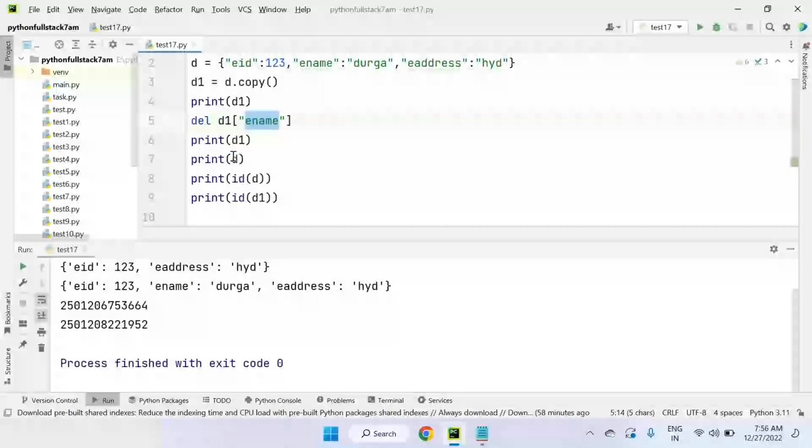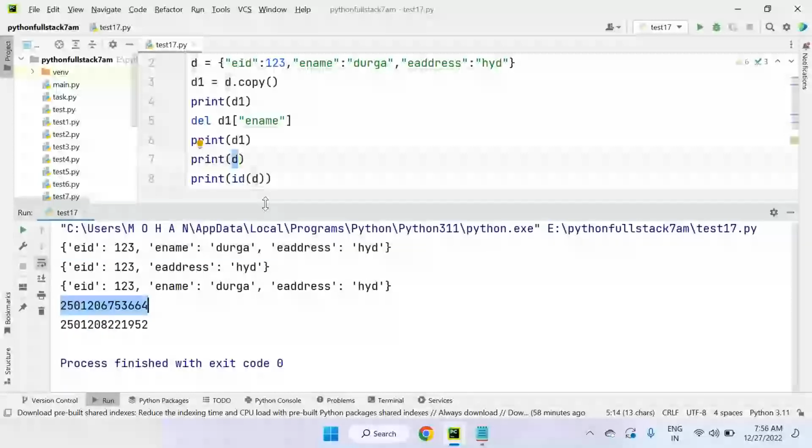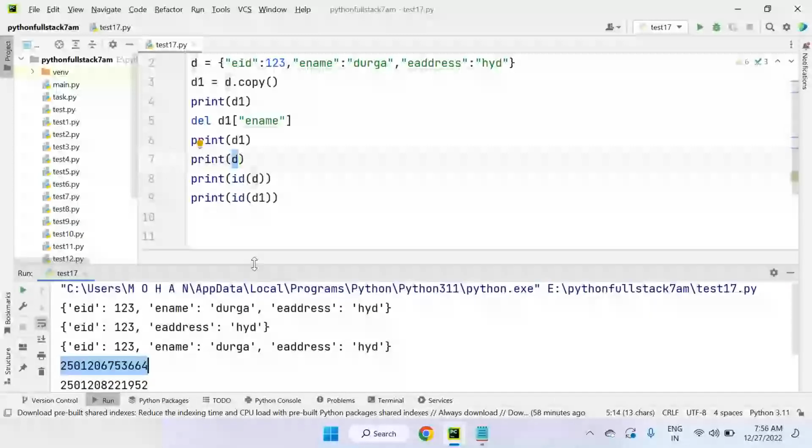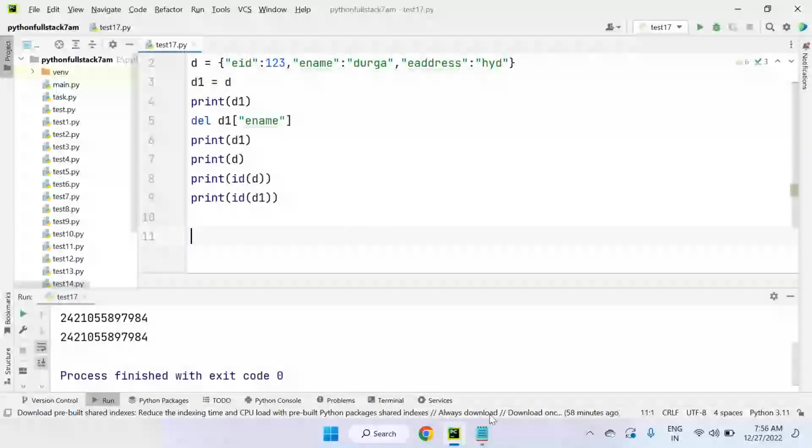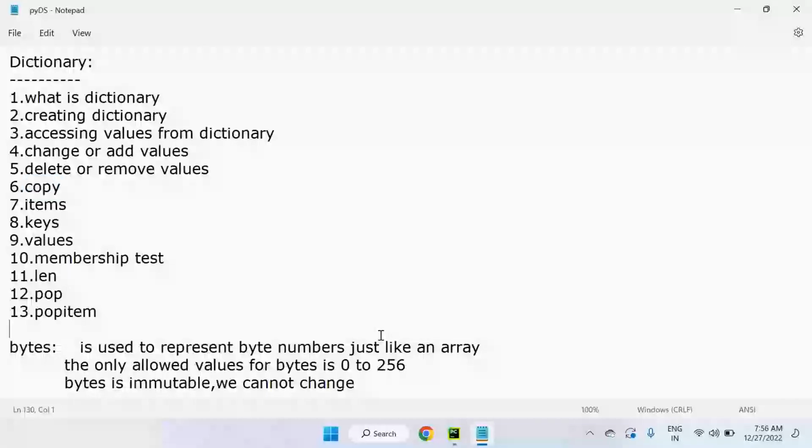E name is deleted from D1 only, it's not deleted from D, because the D1 memory address is different, the D copy memory address is different. So that's why, with D dot copy, it's not a shallow copy. If I remove this copy method, it's a shallow copy. Both are the same. We already discussed it from the list point of view. So these are the copy functions.